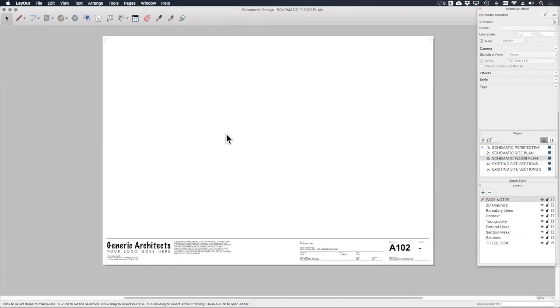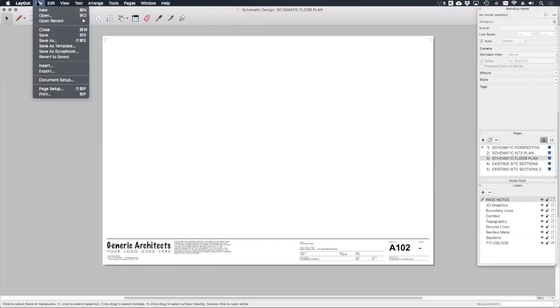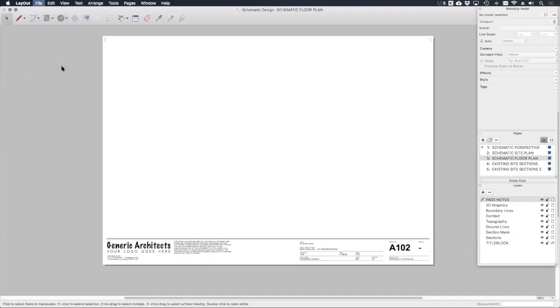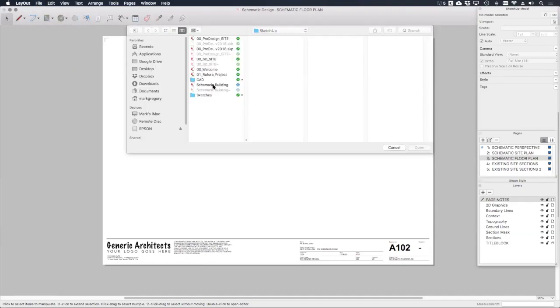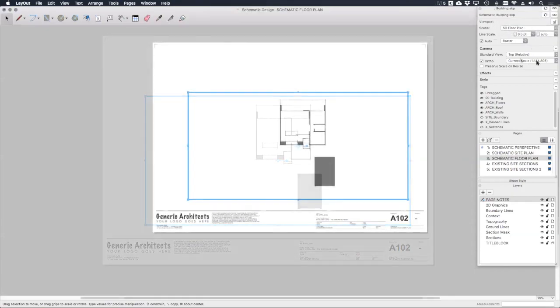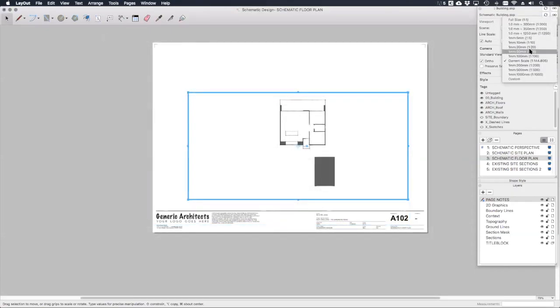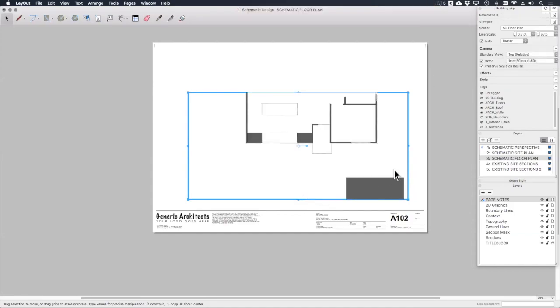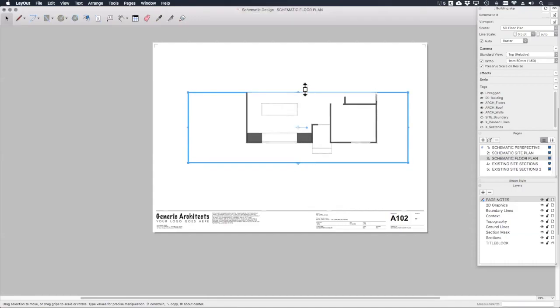I need to bring in my building model. So if I go to file, insert and select schematic building, let's make sure that's set to SD floor plan. Let's set the current scale to 1:50. I'm not too worried about the garage for these drawings. So if I ensure preserve scale on resize is ticked, I can just stretch this now as required.